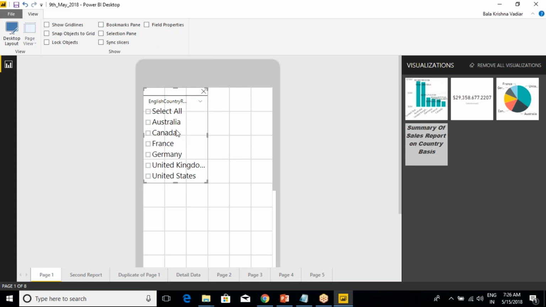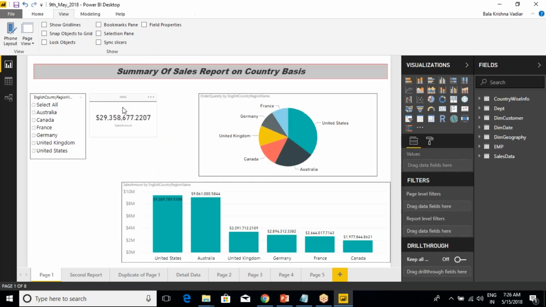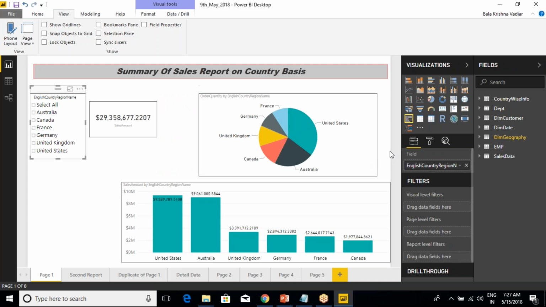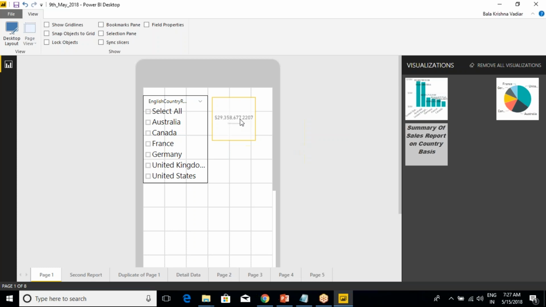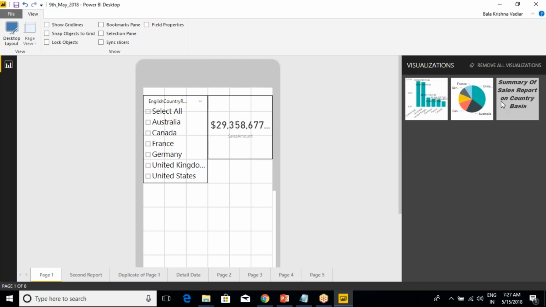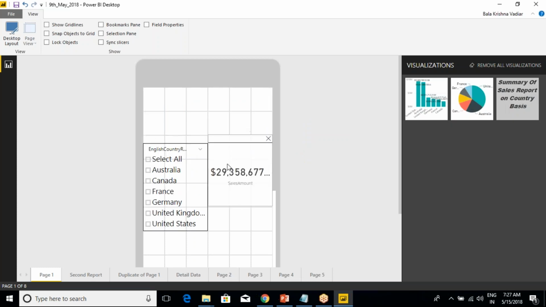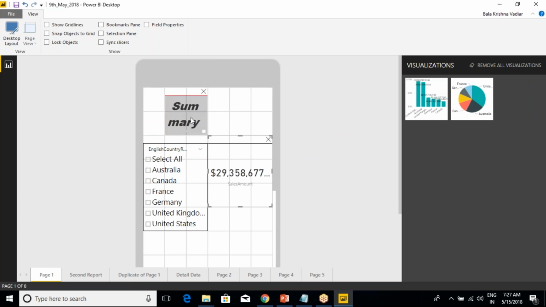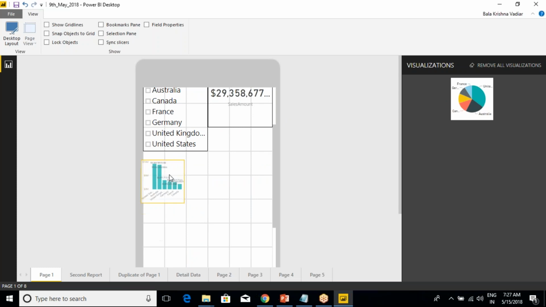Whatever formatting you want to do here, you need to go back to desktop and do it there. Automatically the options will be saved here. Anyhow, just move on. For the time being, this is what it looks like, and I want to display a card here, followed by this report. Here also you can adjust the width however you want to display. You can display the summary of sales report by country, and scroll a little bit down to the bottom of this one.